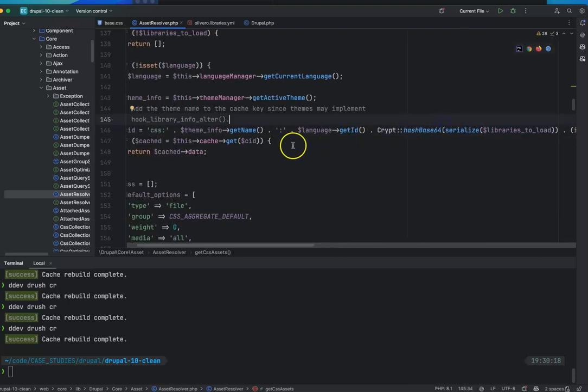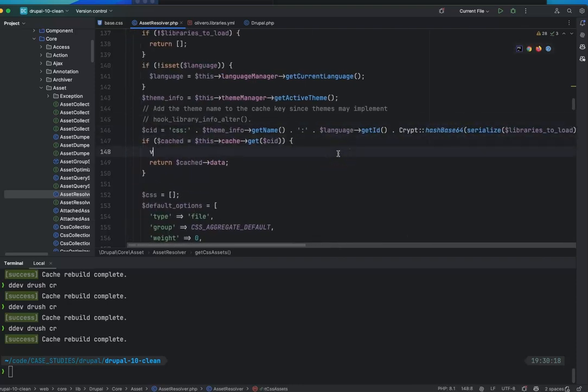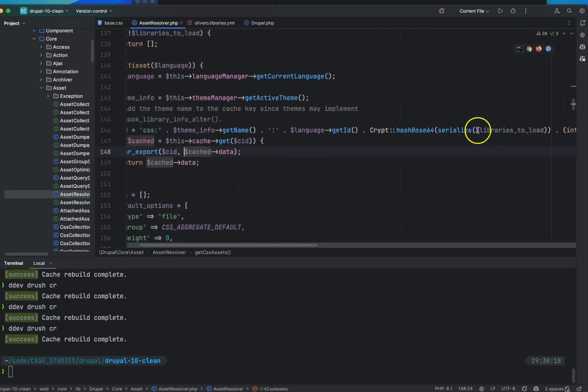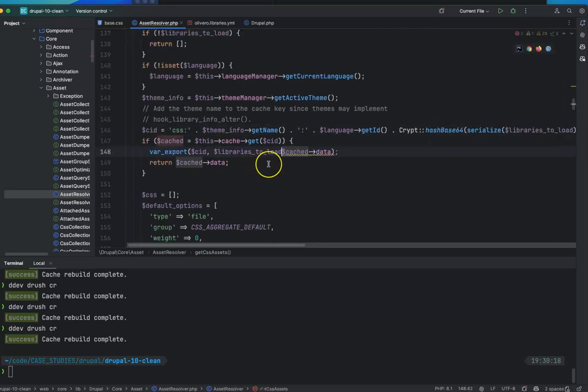And if I go into here and I do var export and I do cache data, but before that I'm going to also do a CID, and I'm going to also do the libraries to load. Let's see. So if I do that into this, that should work. I'll do exit here just so you see what's happening.